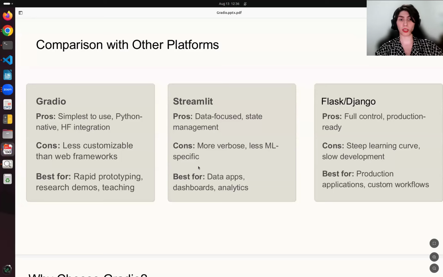The other option is Streamlit. It is data focused, with state management. It can follow the data, but the cons are that it's more verbose and less machine learning specific. But it is really good for data analytics, data operations, and dashboards. The last one is Django. You have full control. It is production ready, which is really great, but it takes some time to learn how to work with Django, and you cannot just work with it after 1 or 2 days of learning. But it is really great for production applications and custom workflows.